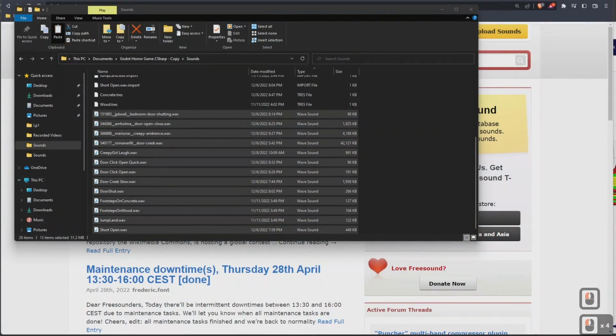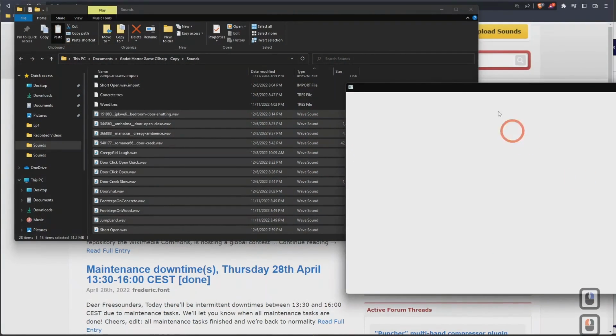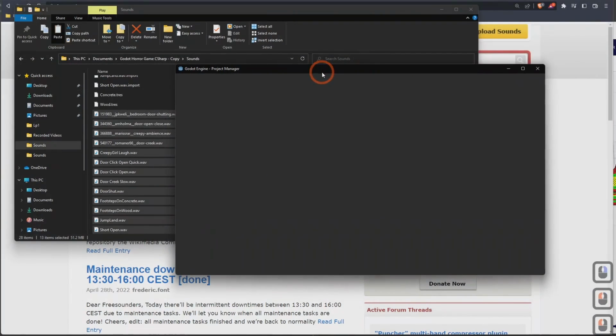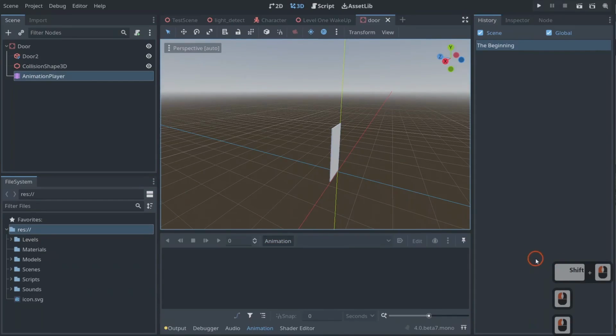Oh, Godot just crashed. So that's good news. So let's reopen that. Hopefully we didn't lose too much work. We probably lost everything. Awesome. We just lost all of our work. So I'm going to get us back to where we were and I will be right back.